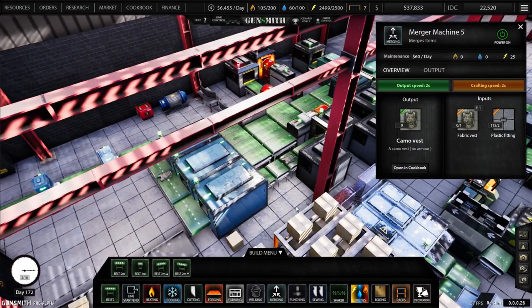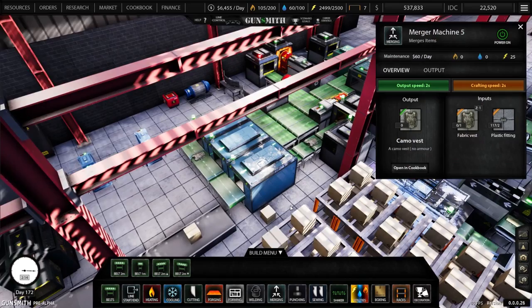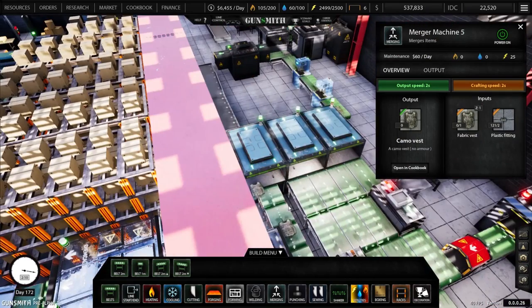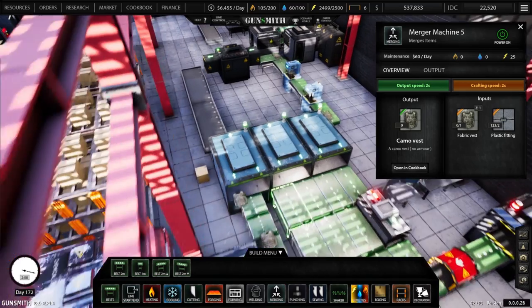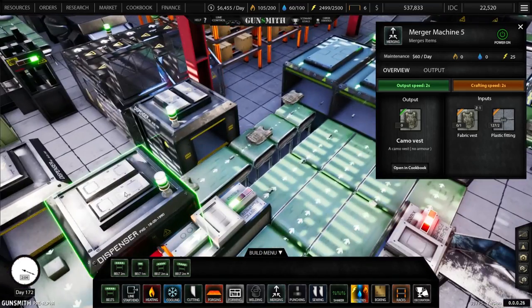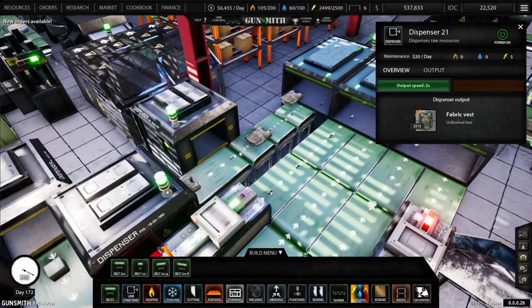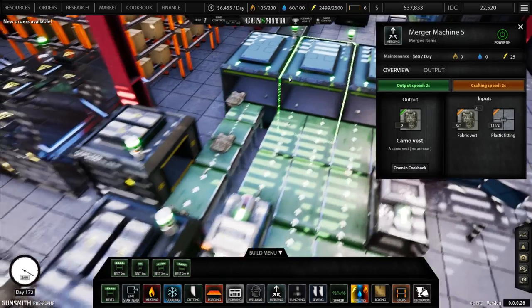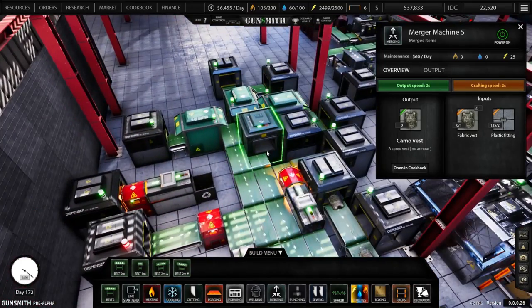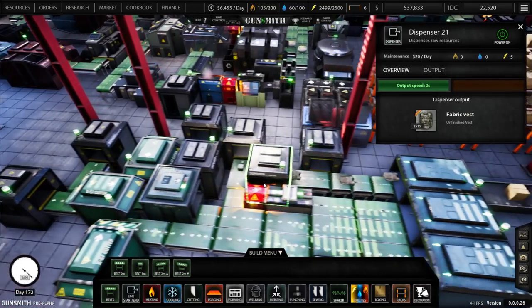Are you spitting out camo vests? I feel like you aren't. You should be getting fabric vests in there. Am I not outputting the right thing? Fabric vest? Am I missing something?